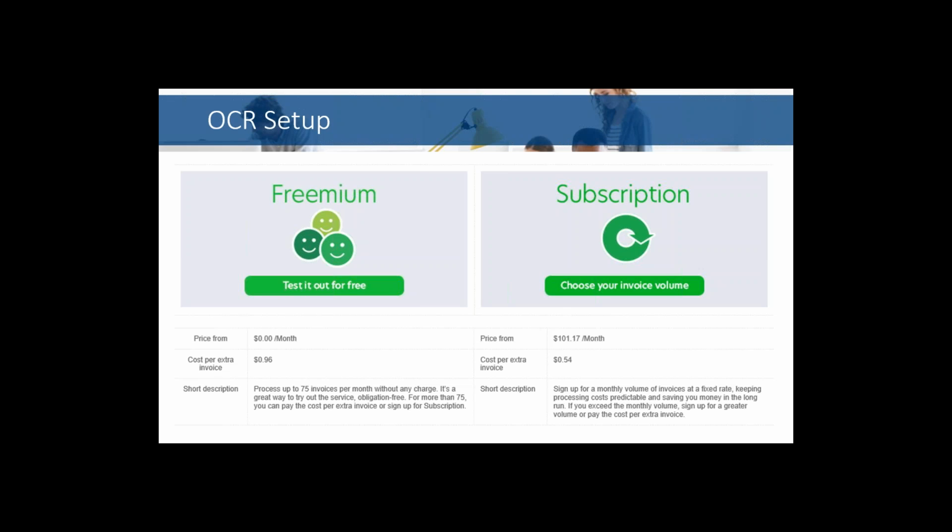So there are also multiple subscription options, and that's based on invoice volume. And I did some calculations, and the point at which it becomes better for you to use a subscription is at 181 invoices. That's where you're going to hit this 101.17, and it's less expensive to go to the subscription model. But 75 invoices a month, if you're getting 75 invoices electronically, that's a good place to start.